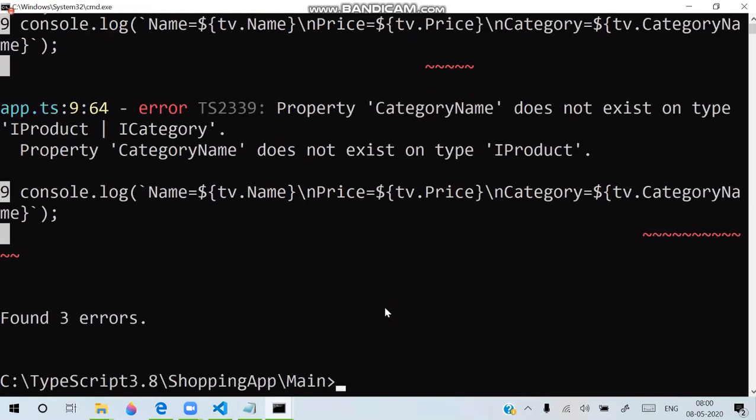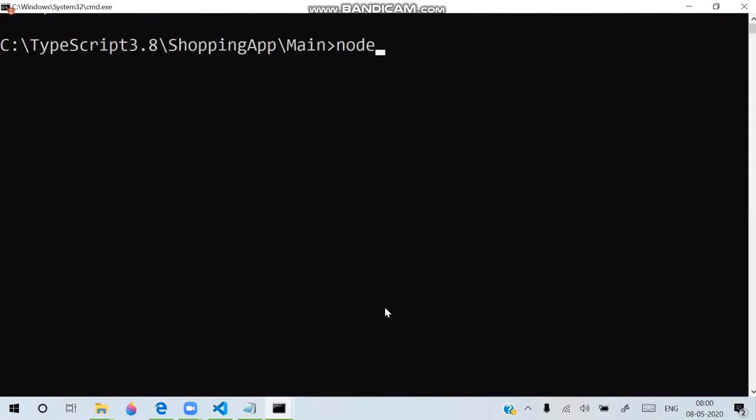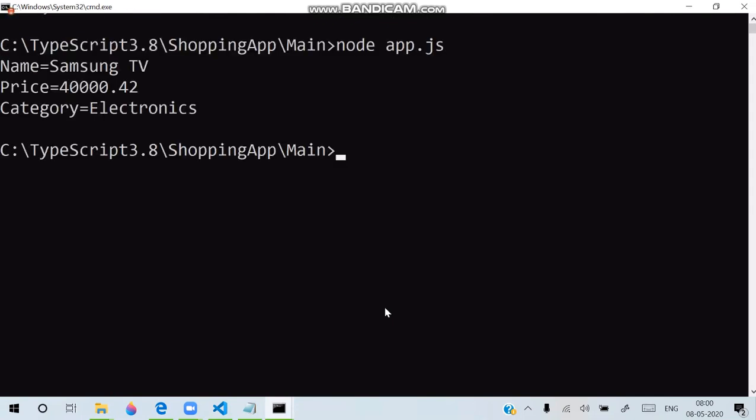Now I will run this. So run, that is node app.js. Now it is working fine. But how to resolve these issues using the coding strategy?